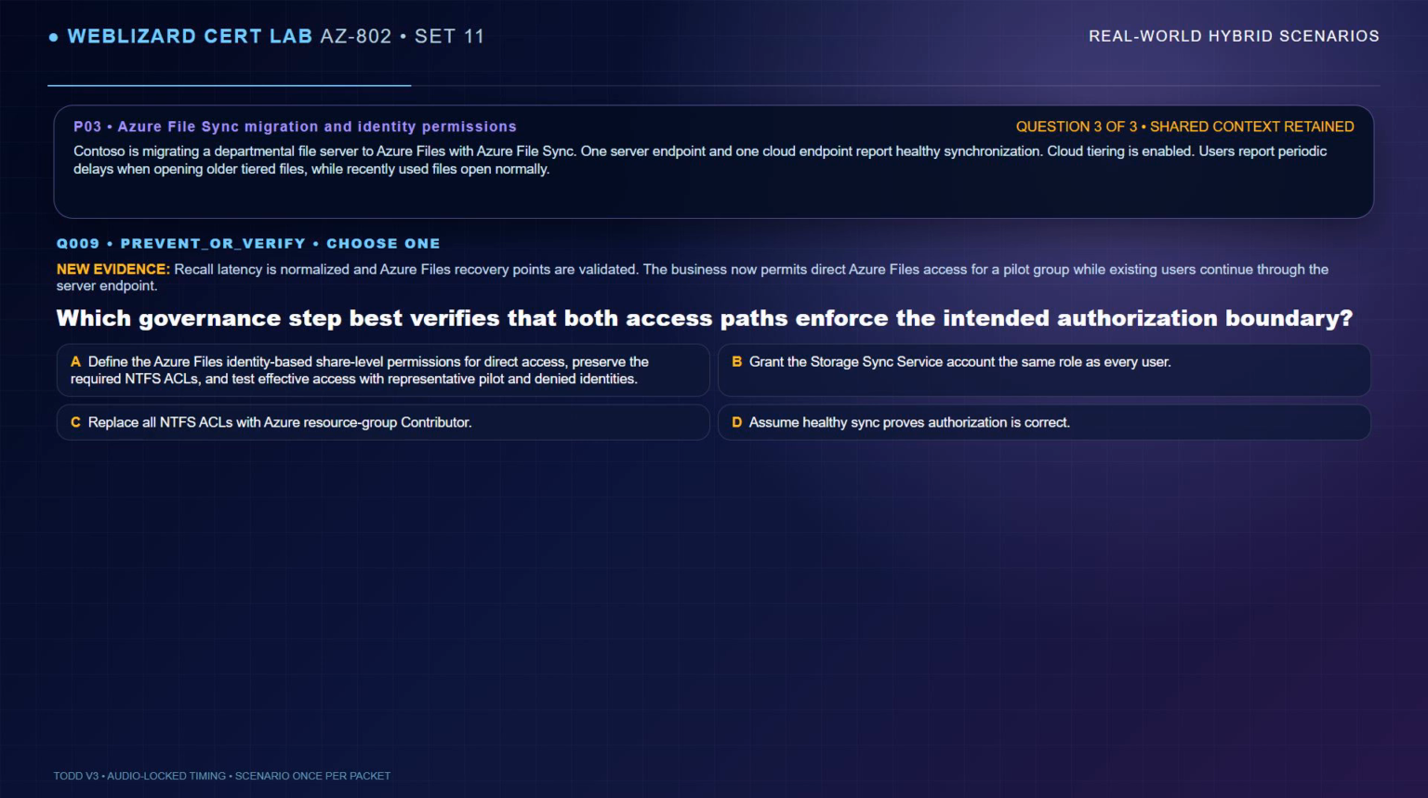Option A. Grant the storage sync service account the same role as every user. Option B. Replace all NTFS ACLs with Azure Resource Group Contributor. Option C. Define the Azure Files identity-based share-level permissions for direct access. Preserve the required NTFS ACLs, and test effective access with representative pilot and denied identities. Option D. Assume healthy sync proves authorization is correct.